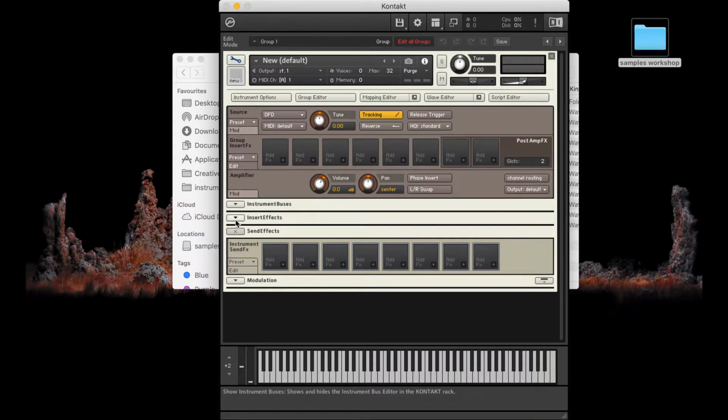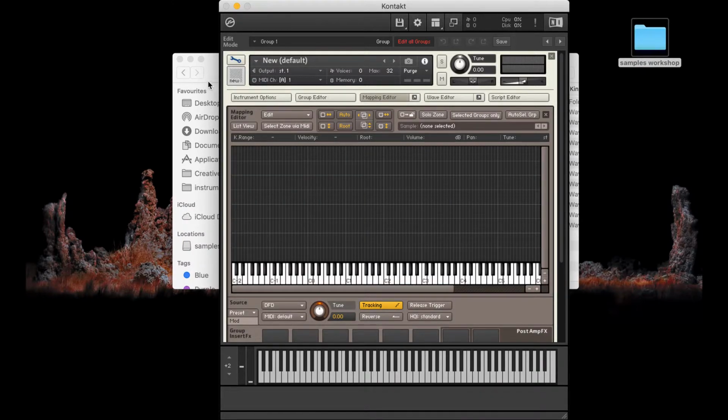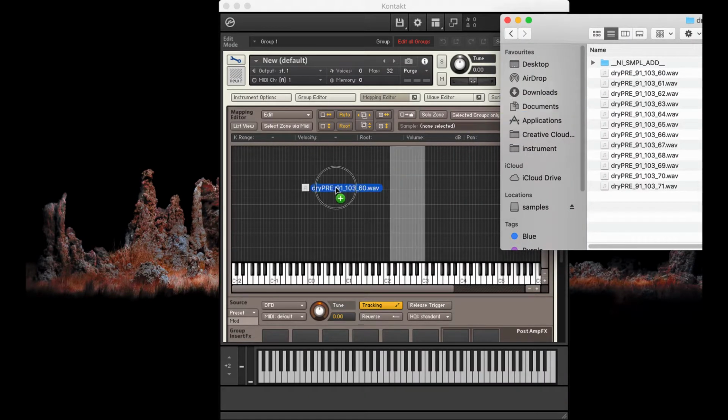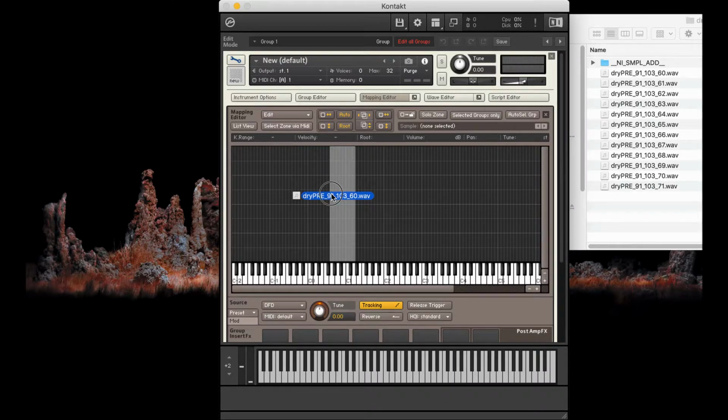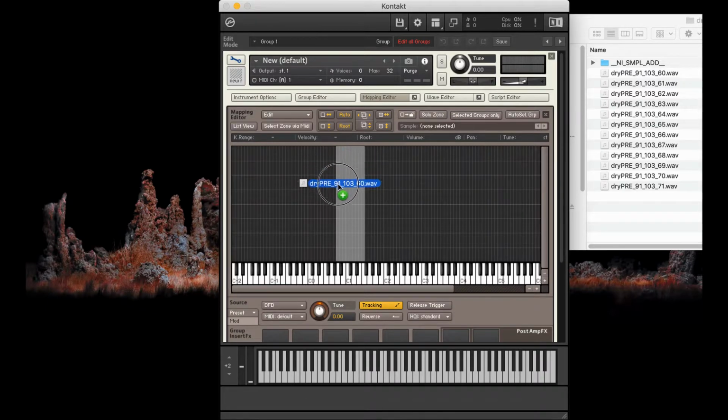Let's close the instrument level options to declutter the interface a little, and open up the mapping editor. You can drag and drop samples from Finder on Mac or Explorer on Windows. If you don't let go of the mouse button, you can drag up and down to tell Kontakt how to map the samples. At the top, it'll be mapped to the entire piano roll, and at the bottom, the sample will be mapped to a single key. Dragging left and right changes where on the piano roll the samples are mapped to.